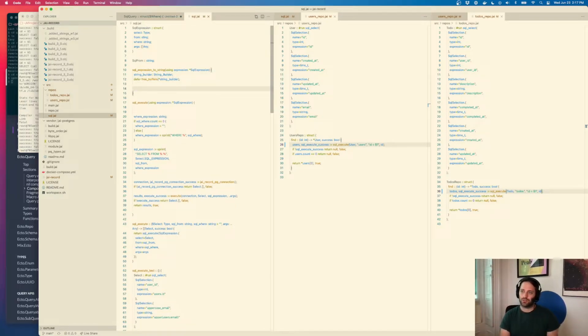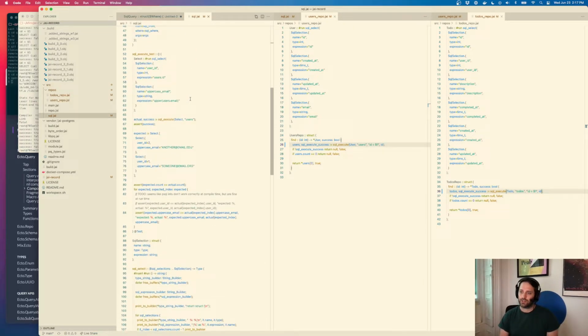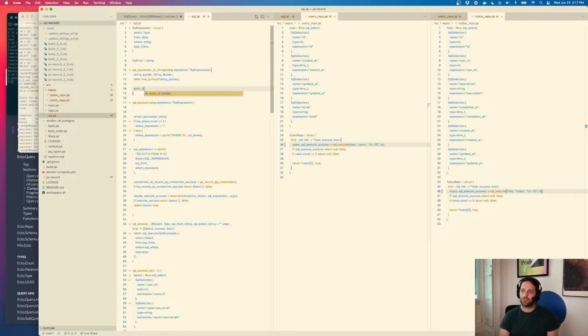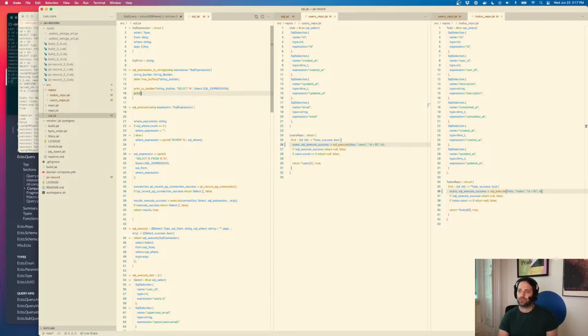Okay, so I want to, what's the syntax for this again? It's a print to builder. Print to builder, select, bam. And what's the bam is SQL expression, print to builder. I think I like trailing spaces in this case. From bang with the from.